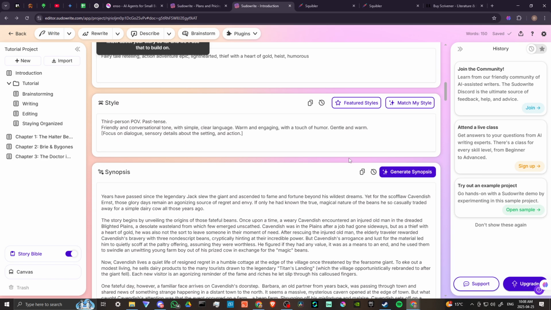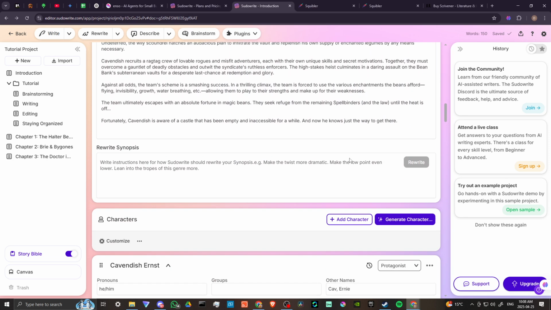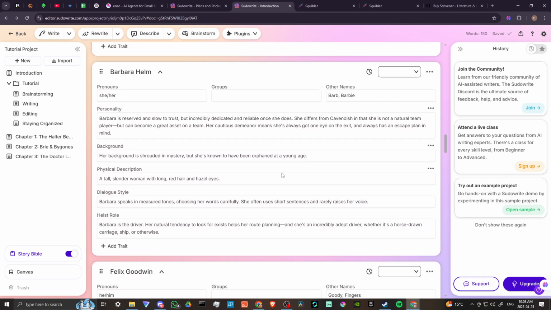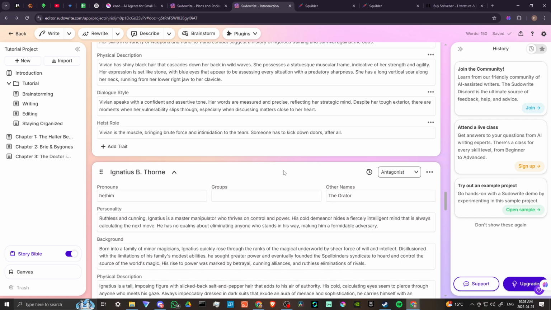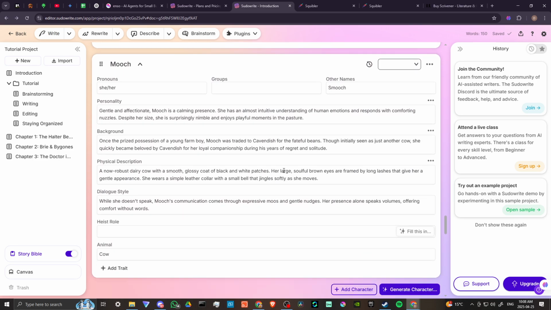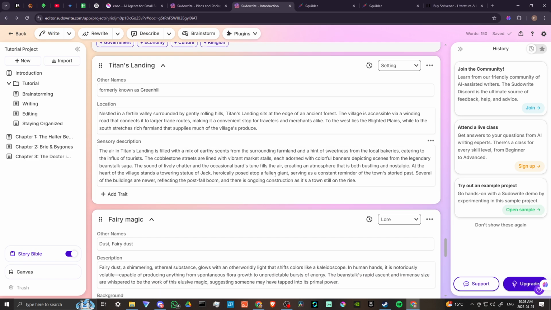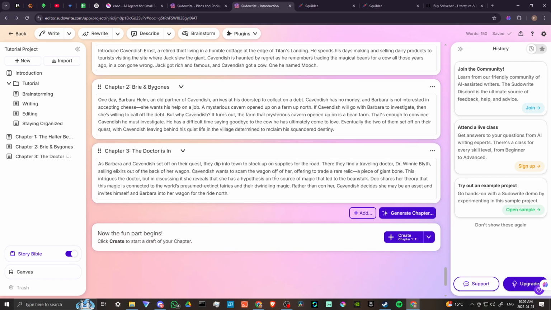And we've got a story Bible. We can define our style. We can create a synopsis. We can generate characters, add characters. Here you have the different characters, and the way everything is laid out is really quite nice. So you could spend some time defining what it is that your story is going to be all about, and basically lay all the groundwork so that by the time you go in and start getting the AI to generate your story, the AI has a good idea of what kind of a story you are trying to create.